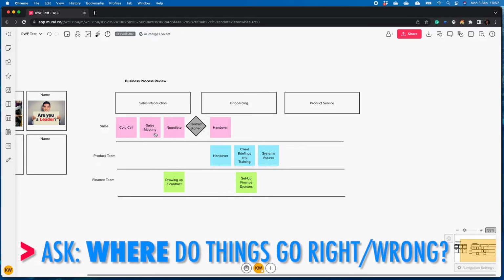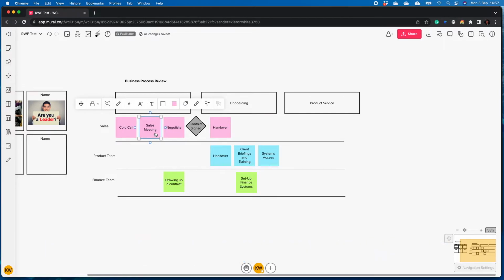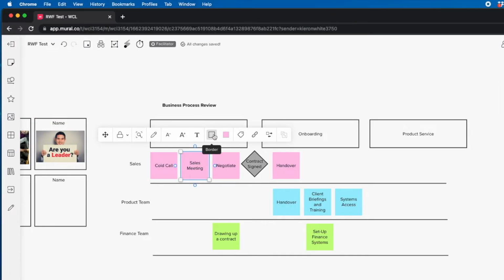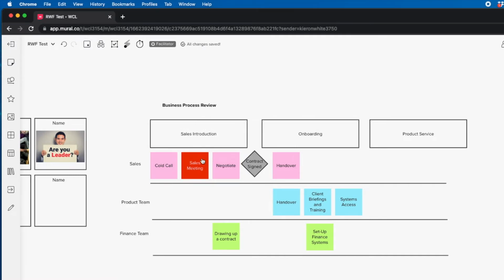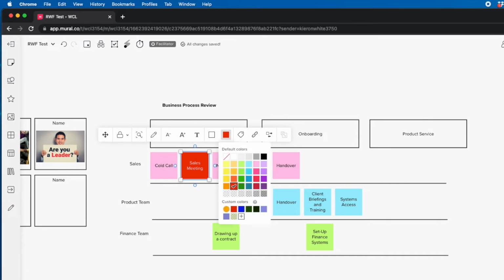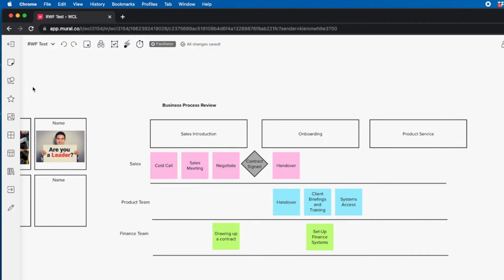And here's a great thing with Mural, we could go up here, we can change the border, give it a border if we want to, we could change the colour, make it red if we wanted to say, well, this is an area that we really need to look at. Or we could add a star to it.